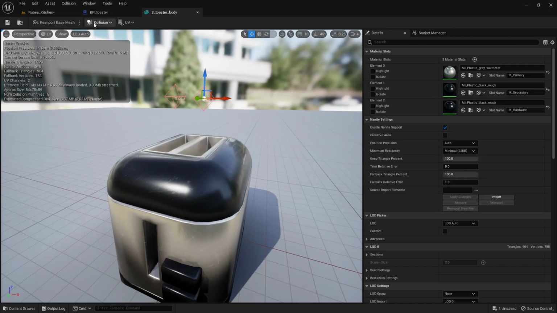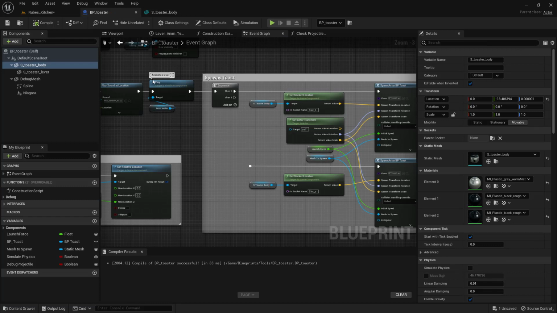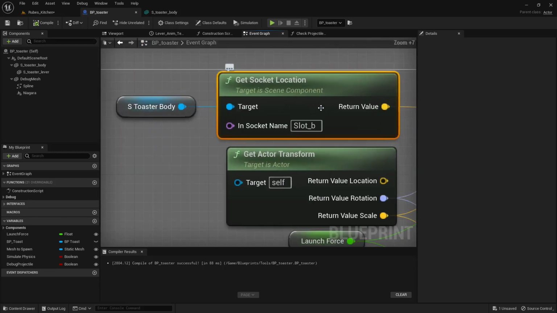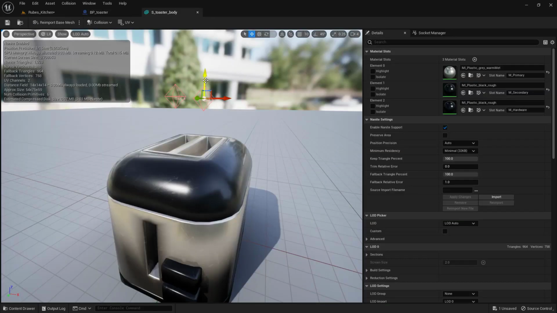So like so. Now, before we go all the way back and test this, let me talk about the code that's actually running this. Because if we go inside of the BP toaster, which I have open right here, you will see that right here, this node is actually getting a specific socket. So let me go ahead and zoom in on that. And you can see that, hey, socket B is the one that's actually being used right here. And I named it slot B. So inside of toaster body, you can see that slot B, this one right here, no matter where this is, is where that thing is actually going to be ejected from.